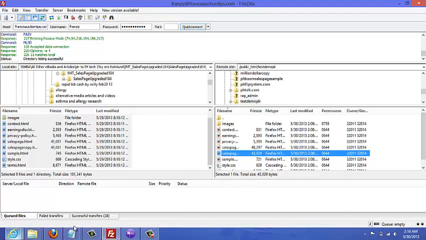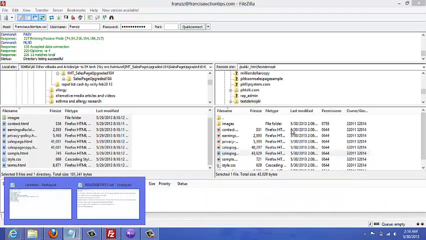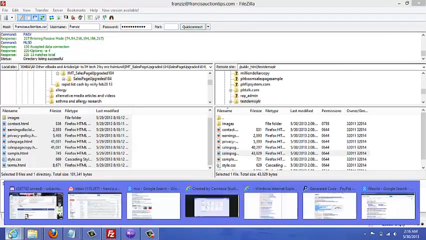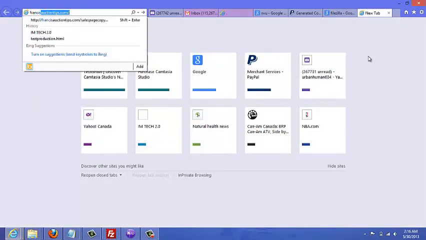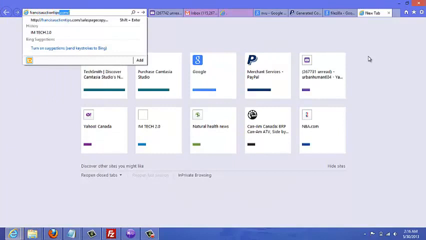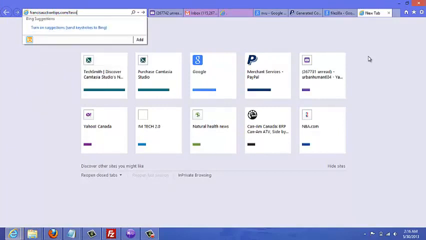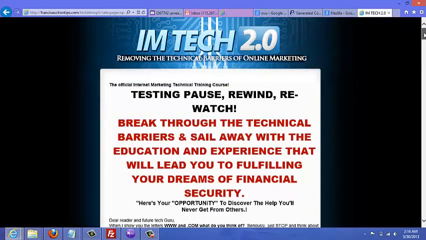Okay, so let me just quickly do that here. Test demo PLR, because as you can see, that's the name of the folder. And then sales copy, sales page copy.html. Okay, and there you go.